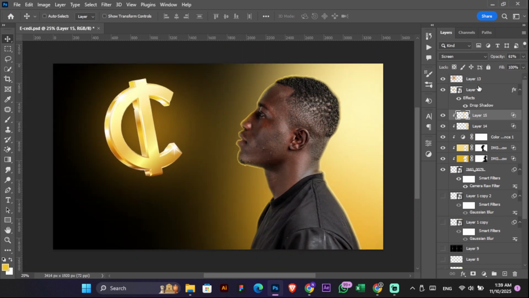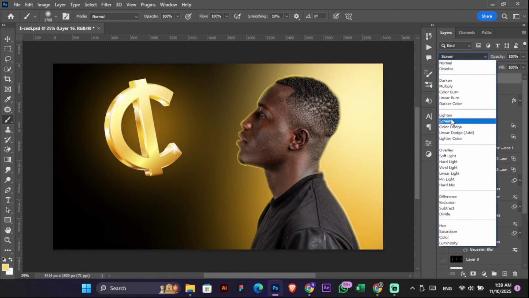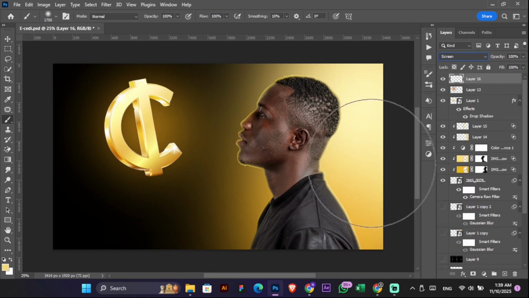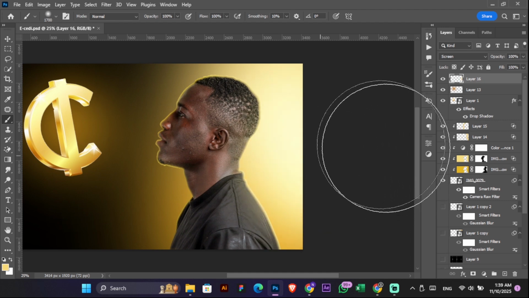So these are just enhancements to what we've done already. So what I'm going to do is add a new layer, sample a color from the background, and then change the layer from normal to screen. And once I do that and then click, we are going to see the glow appear on our image. So that is what we have right here.